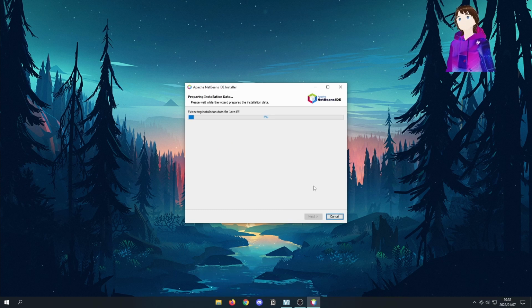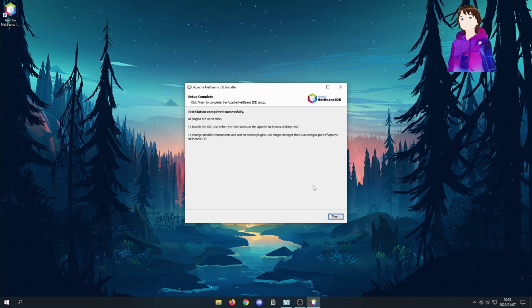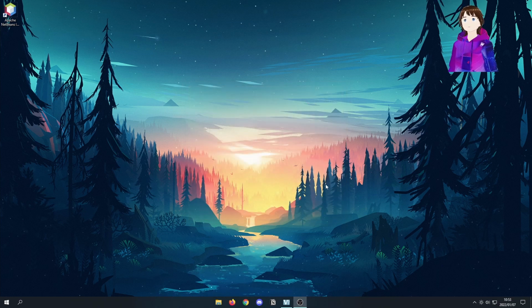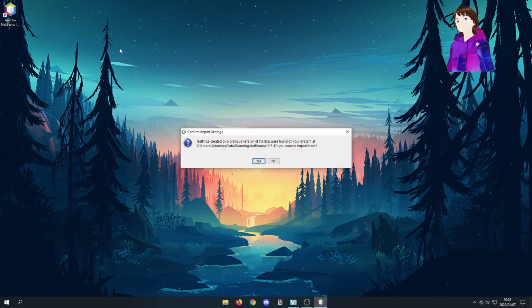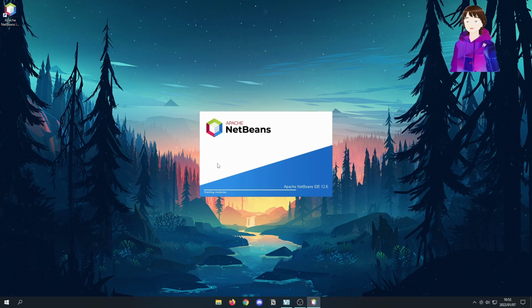Install. And it's just going to run through the installation. Okay, and finish. It's successfully installed. Now, once we have opened it up, okay, so I've had it before. I'm not going to import any of the settings.